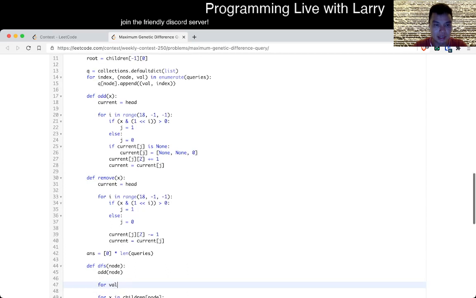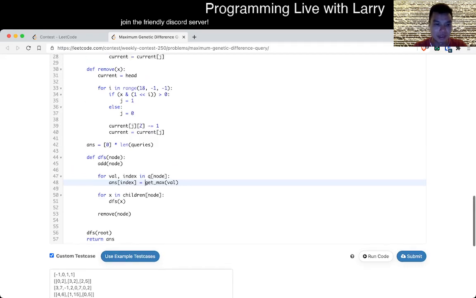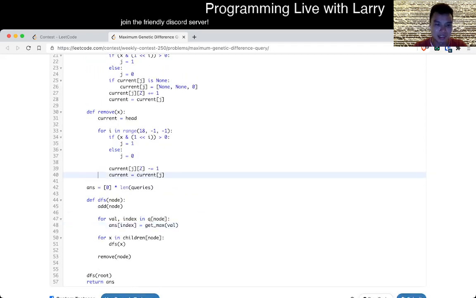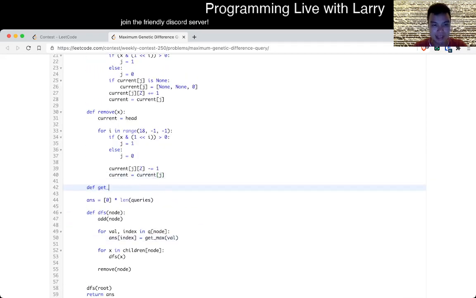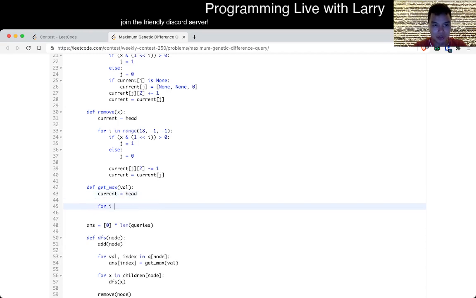Okay, so that means that for value, index in Q sub node, we want to get max. This is a terrible name, but that's fine. Get max of value. Answer of index is equal to get max of value. And I think we're done here effectively. But the annoying thing is that I think this is another Leetcode problem, the get max thing, which is that now we go through the list. So I think it's not that bad, but it's just really annoying, like everything about this problem.